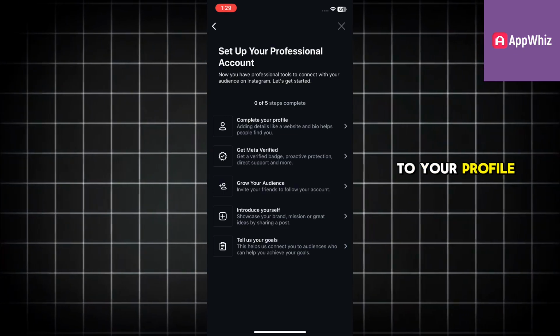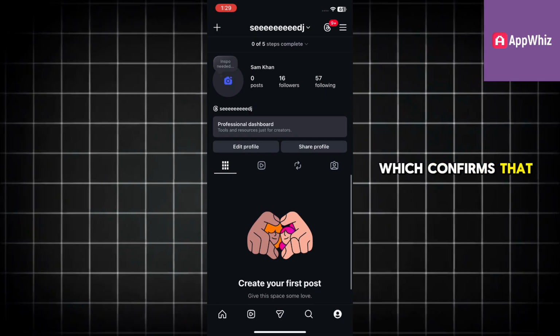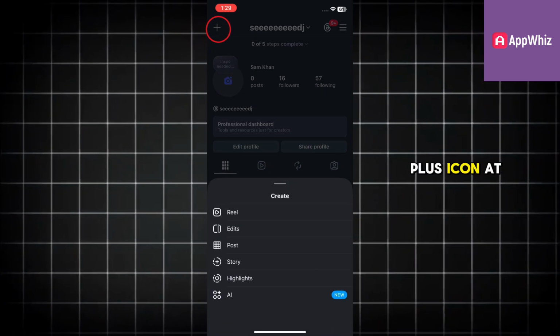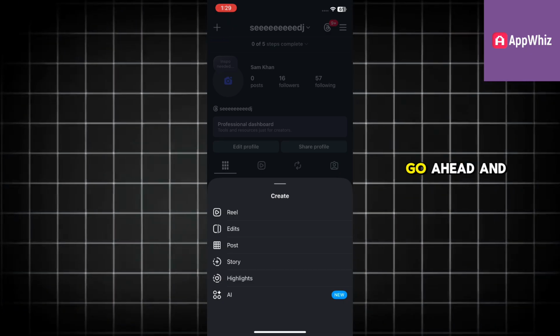When you return to your profile, you should now see the professional dashboard, which confirms that your account has been upgraded. To go live, tap the plus icon at the top of your profile. You should see an option called Live. Go ahead and select it.